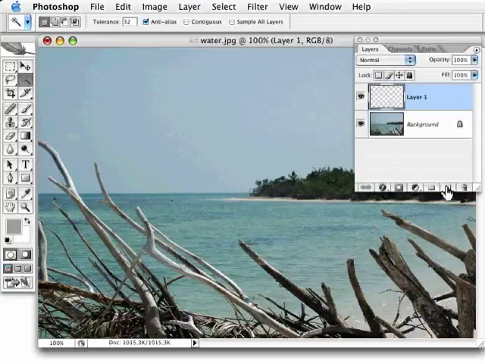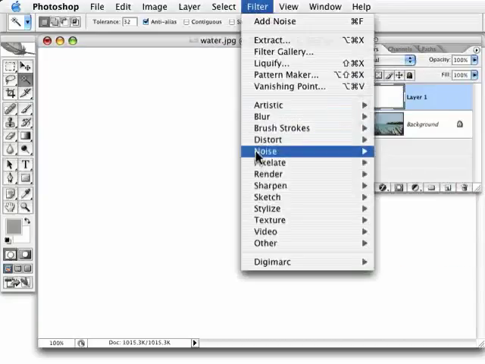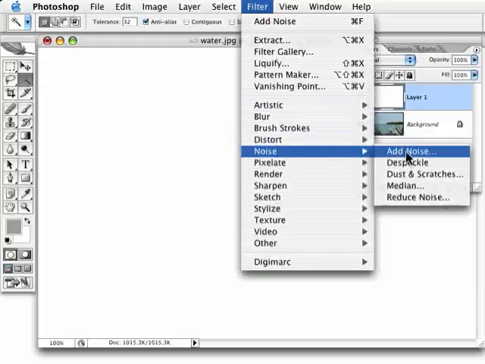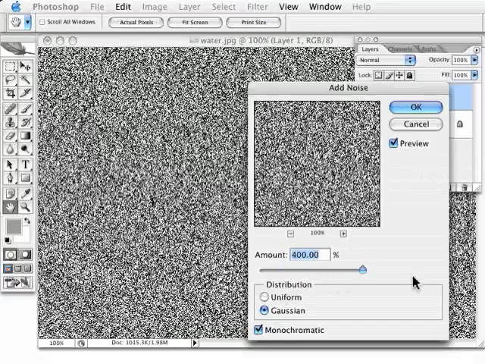So we're going to start off with a new layer, and we're going to fill that layer with white. Now my background color is white, so I can just press Command Delete or Control Backspace. And on that layer, we need to do that because we're going to add noise, and you can't add noise to a blank layer. It has to be something on it. So we're going to make sure it says monochromatic Gaussian, and we're going to push it all the way up.